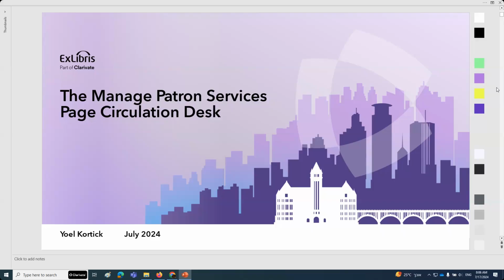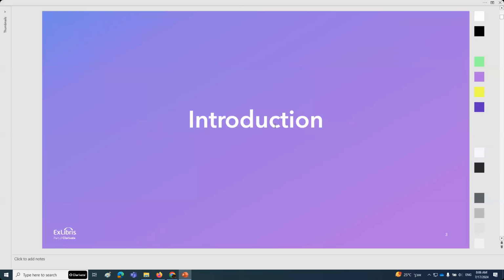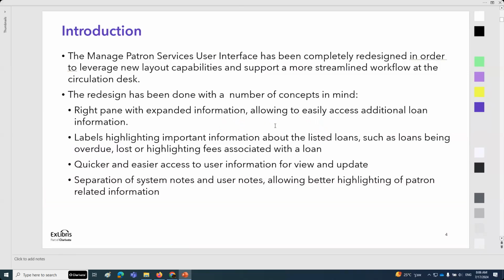All right, so let's jump in here. First of all, let's talk about availability. We've completely redesigned, as it states here, the capabilities, the setup, the way the screen appears, the way to navigate.